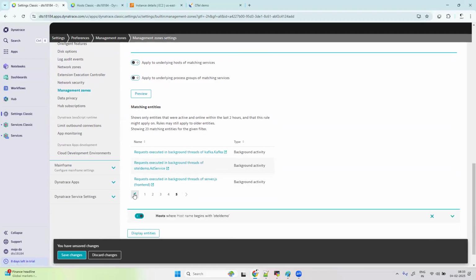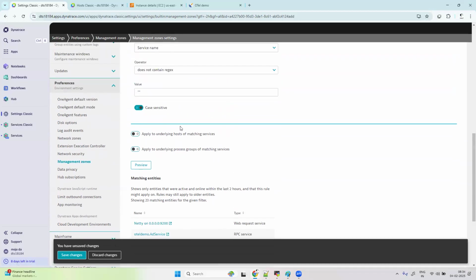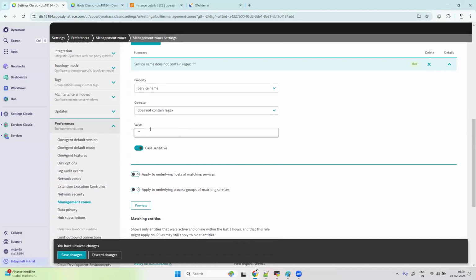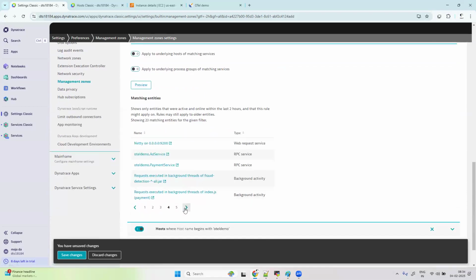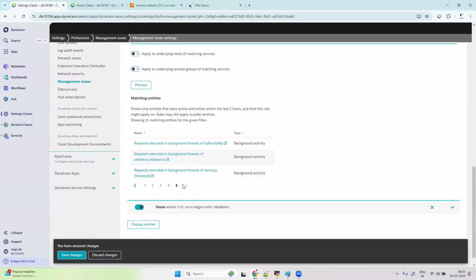But the problem here is, if you write this regex, other applications also come here. Are you getting my point? The operator you took does not contain that particular regex. We have a naming convention, and we have given this value. Now you can see it is taking the entire service.